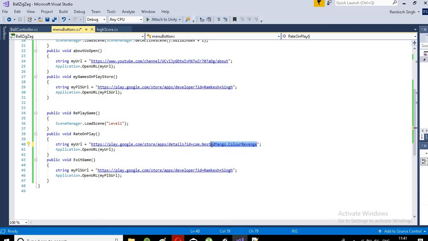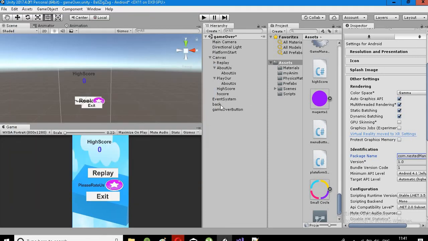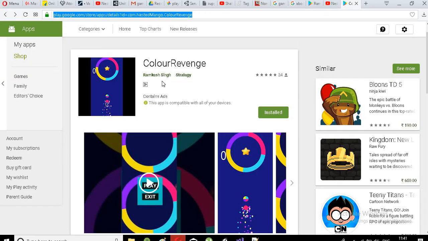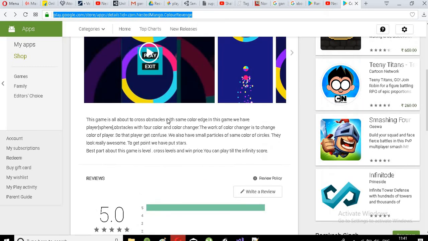When you place this app on the Play Store, this will be the link for this application. So this is my link, and when someone clicks on it after you place the game on the Play Store, it will open your game URL, so someone can give you ratings.